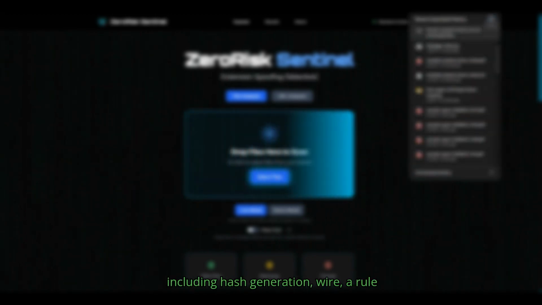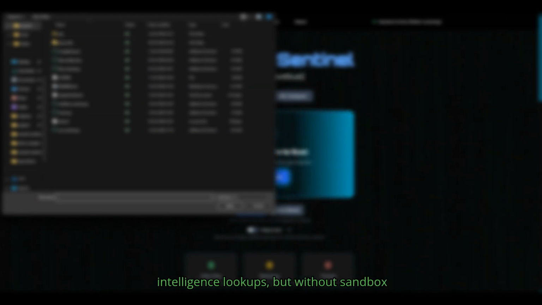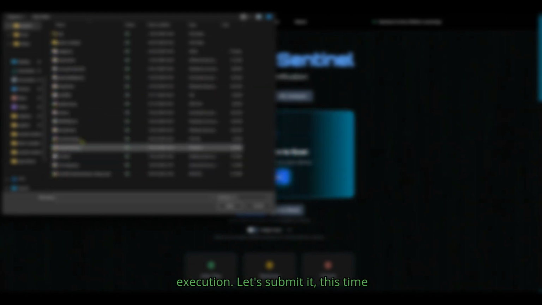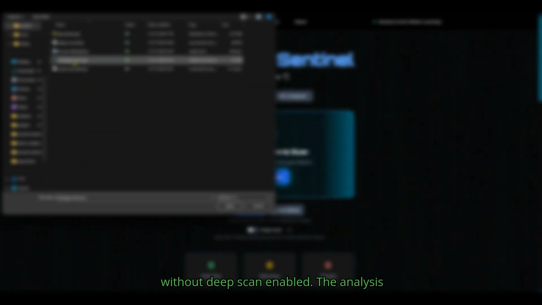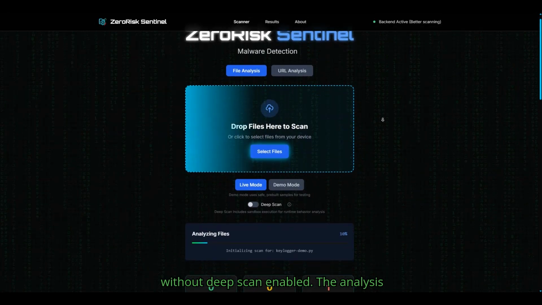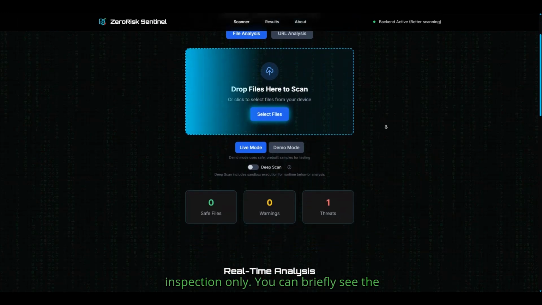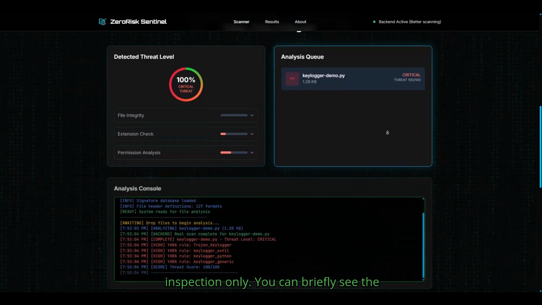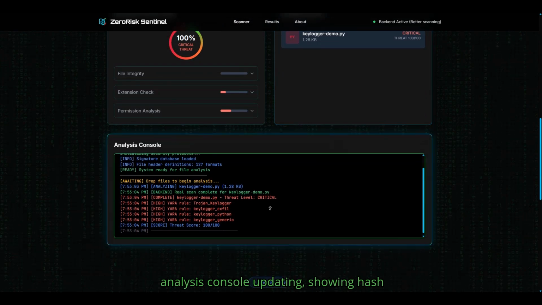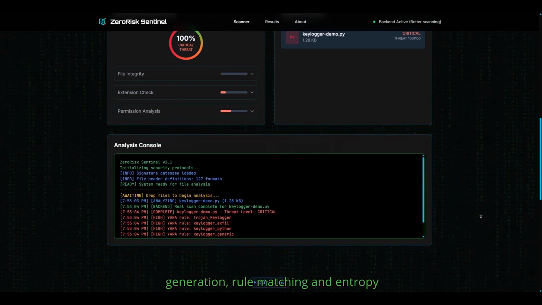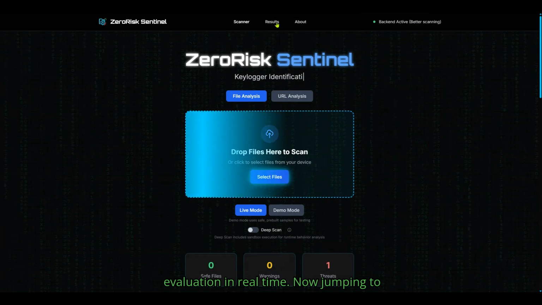This means the system will perform only static analysis, including hash generation, YARA rule matching, entropy calculation, and threat intelligence lookups, but without sandbox execution. Let's submit it, this time without deep scan enabled. The analysis completes instantly using static inspection only. You can briefly see the analysis console updating, showing hash generation, rule matching, and entropy evaluation in real time.